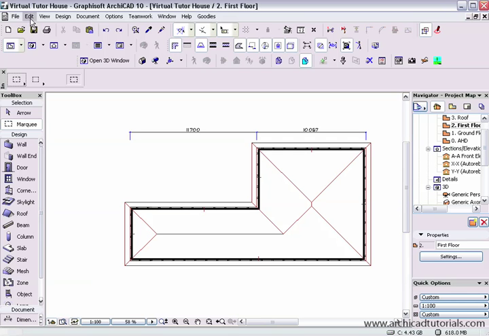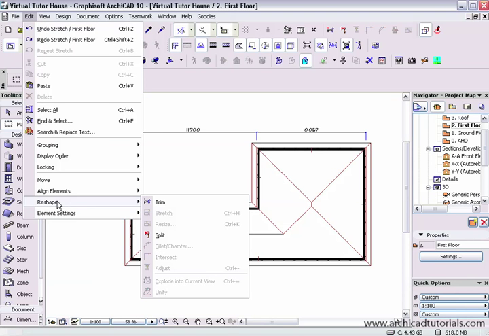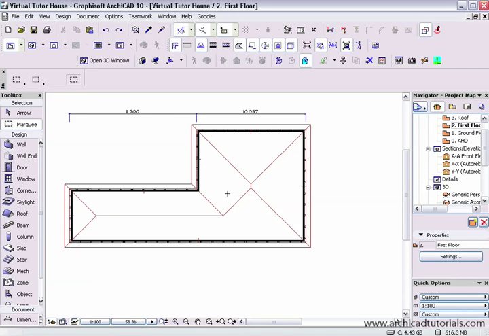And I've also shrunk it as well using the same method, and I can use either the Control or Apple H or the Edit, Reshape, Stretch command, which isn't highlighted at the moment because I don't have anything selected. Then we use the Marquee tool to select only what was inside the marquee in the 3D window, and we did that by pressing the F5 button. So we're going to get to that again in a second.